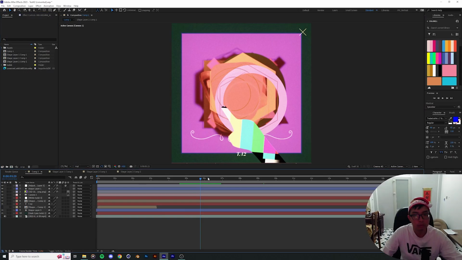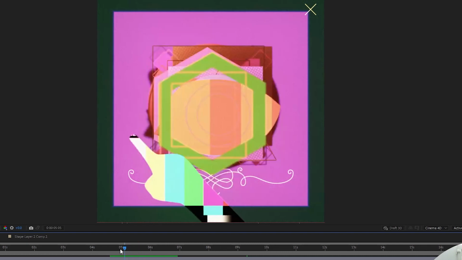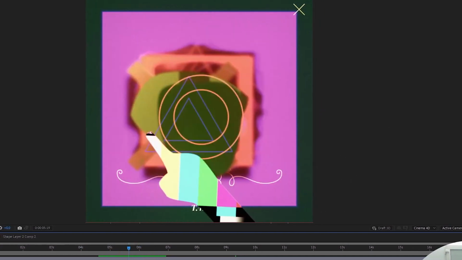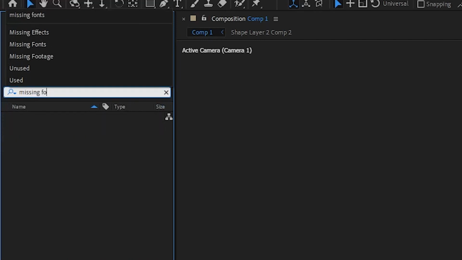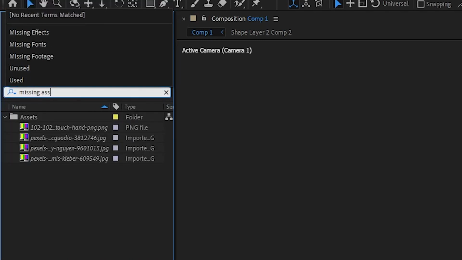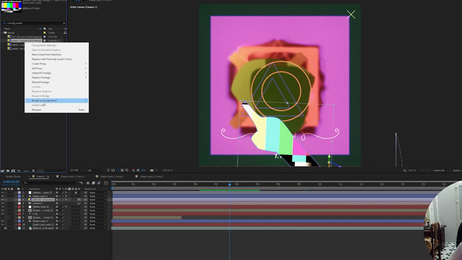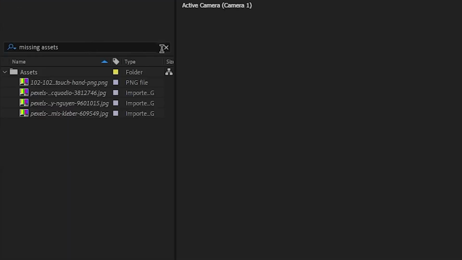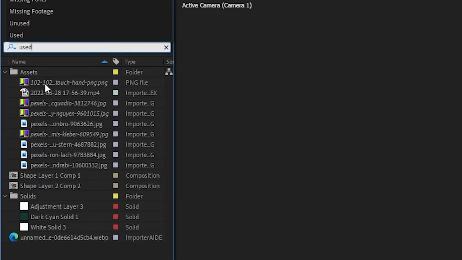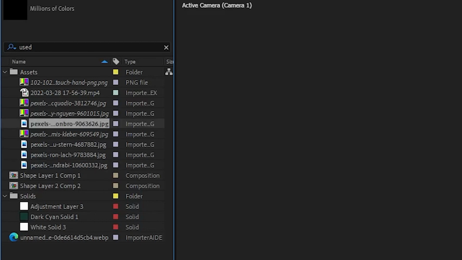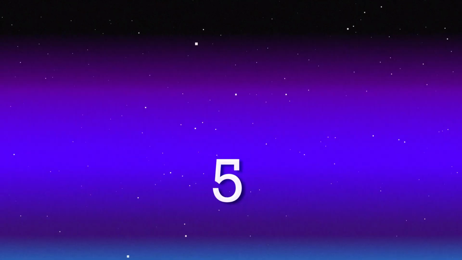On the search bar of the project panel, you can actually locate multiple missing assets. Just head to the project search bar, type in either missing or missing footage or missing assets, and right click on them, reveal in composition, and it will show you where the missing footage was used. On the other hand, you can also find which of your assets are used in the project simply by typing use in the search bar. I don't find much use for this one, however.